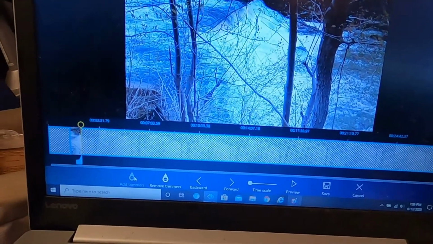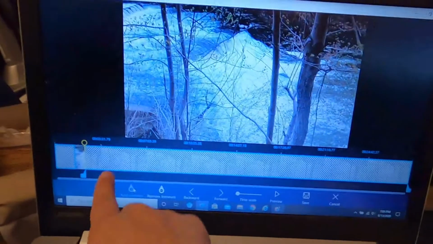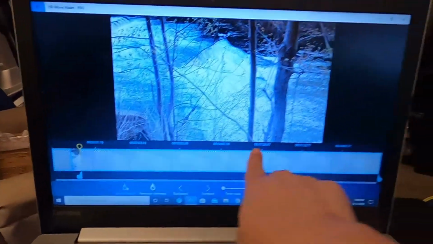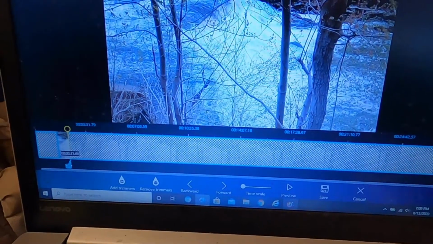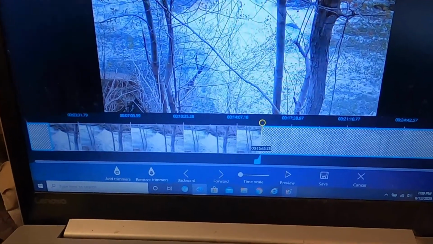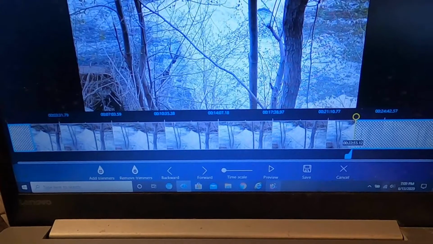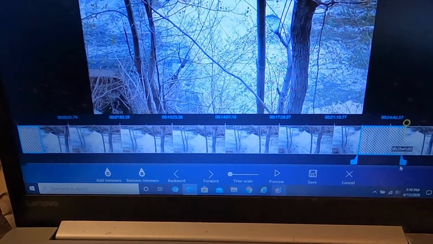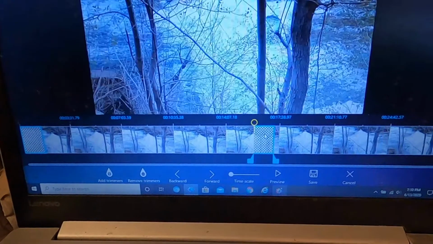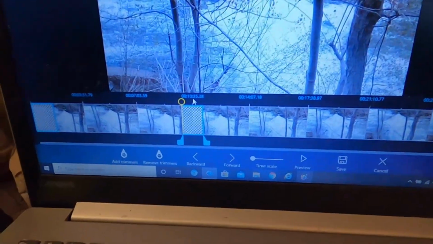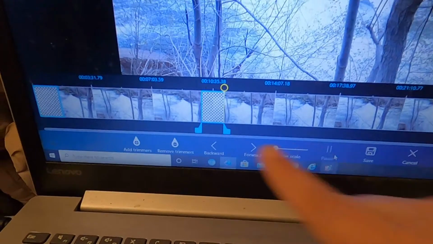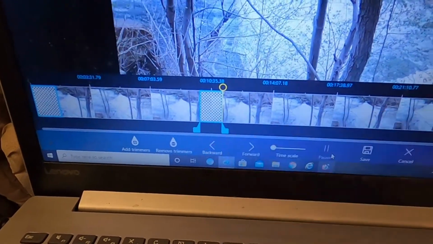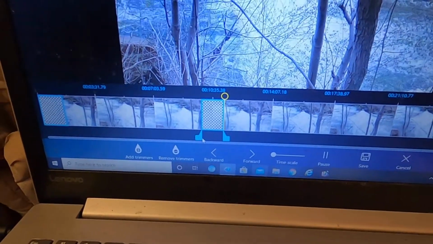So see, if you go to hit another one, it's going to put it across the rest of your footage. So then you just move it down to whatever it is you want to trim out. So say I want to trim that out. So then when you preview it, it's gonna jump that.